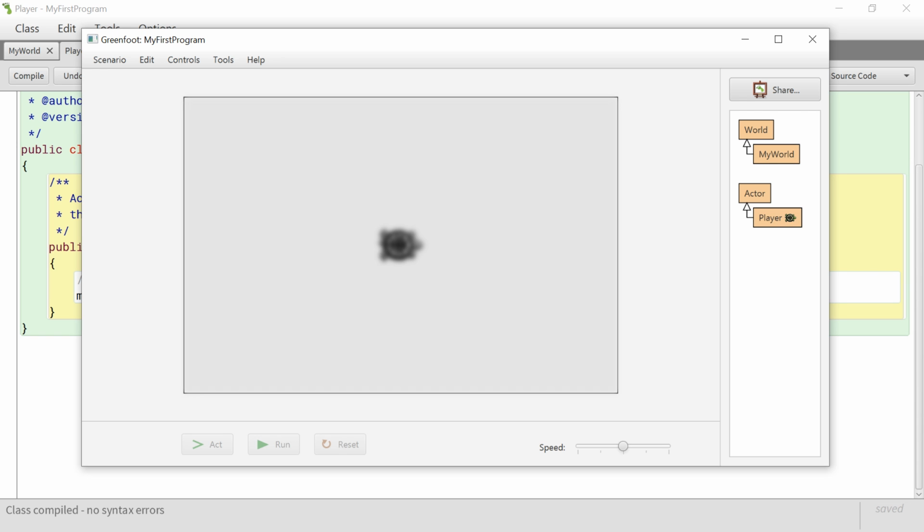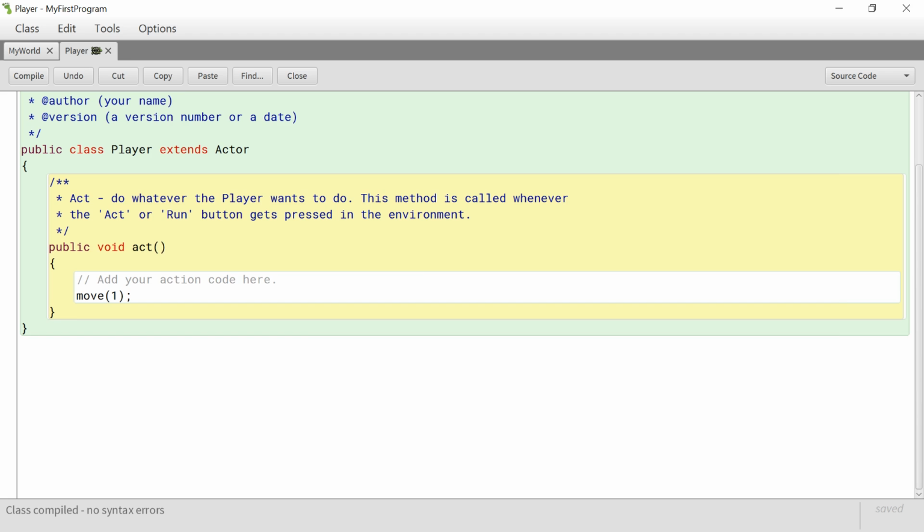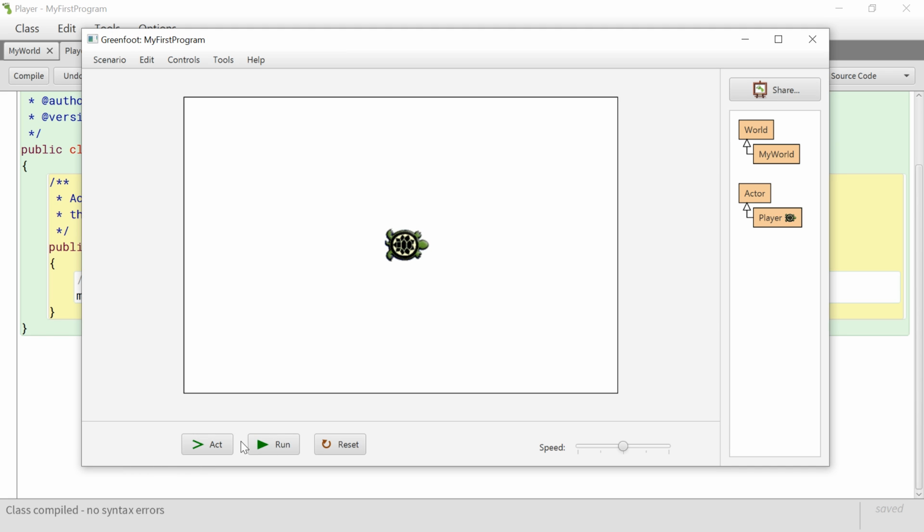semicolon, and then if I press act, it runs this code. Or if I press run, it continuously presses the act button for me. And then he'll run as far as he can. We press reset, and he can do it again.